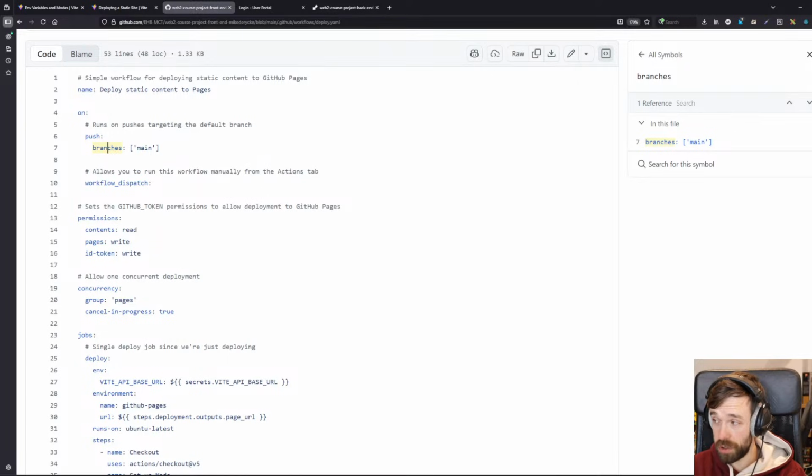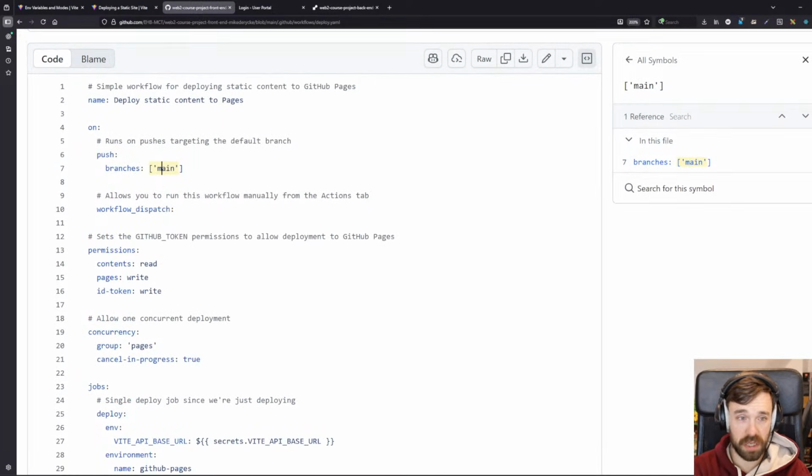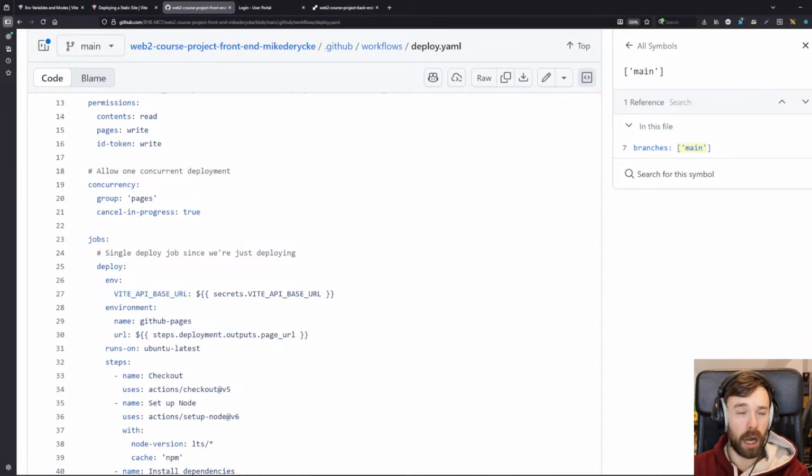Which branch are you going to be pushing? Main is a good thing because main, of course, is the branch where your production-ready code is. Permissions, I'll leave it at that. Concurrency, leave it at that. And then jobs. Jobs is a single deploy job. Deploy, it will take all the steps for you.